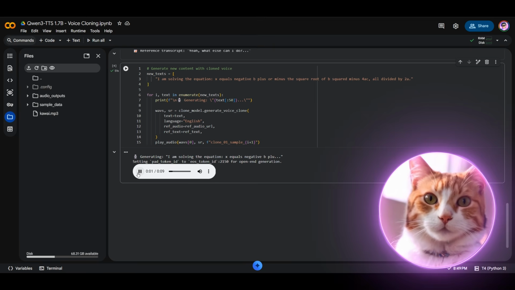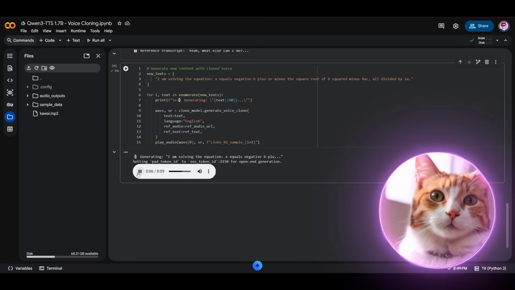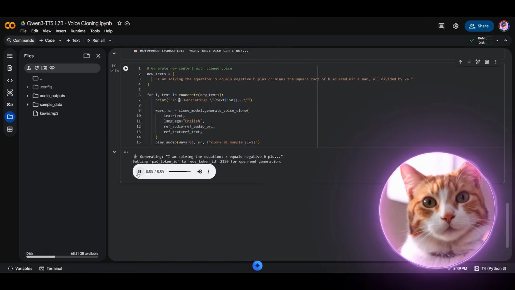I am solving the equation. X equals negative b plus or minus the square root of b squared minus 4ac, all divided by 2a.